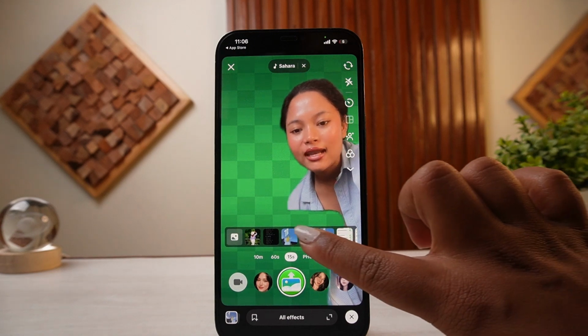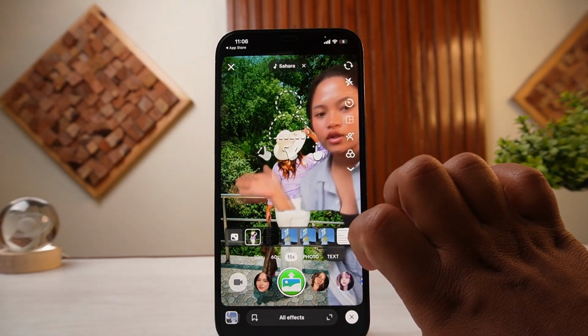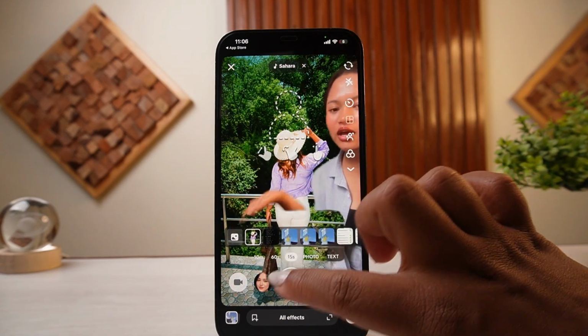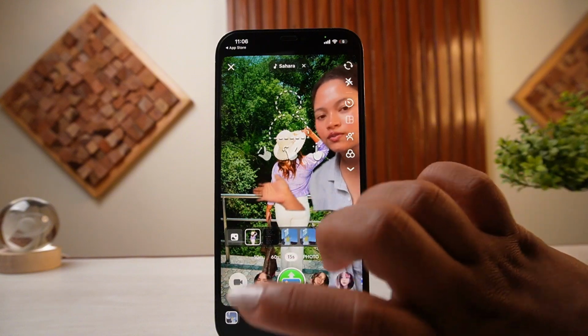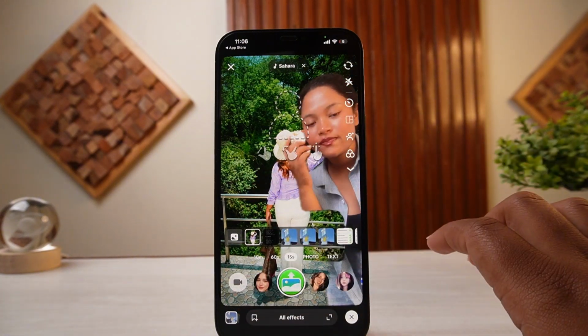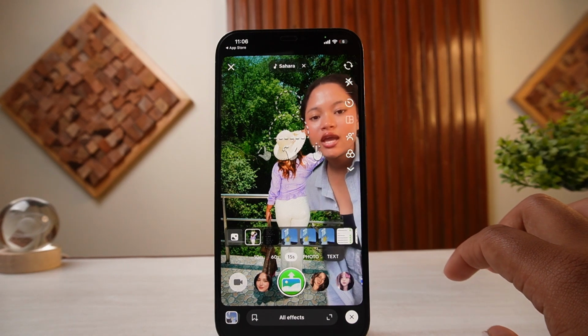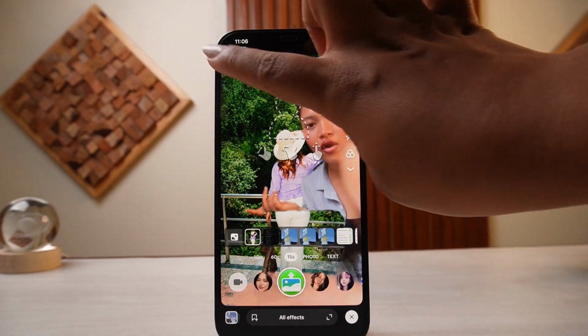You can now add any of the photos or videos that you want, just like this, and you can now start recording yourself. Click videos, click photos and videos, and this is how you will be able to use green screen effect on TikTok. And that is it.